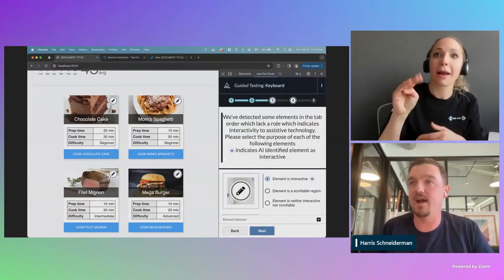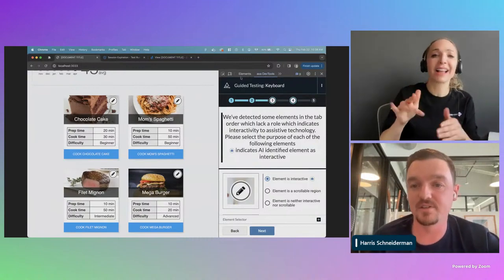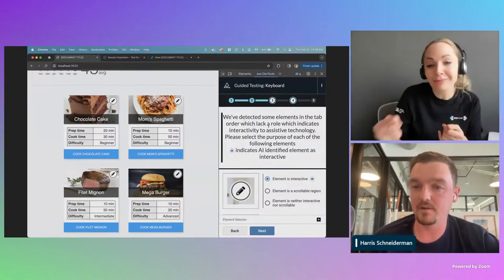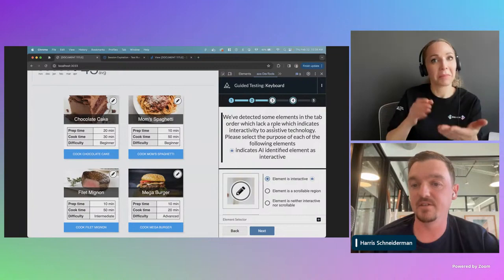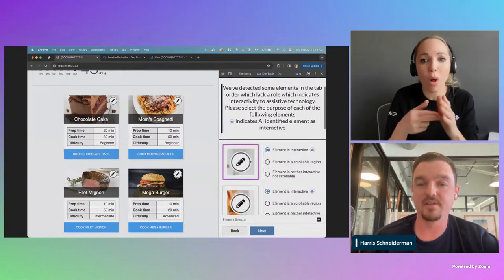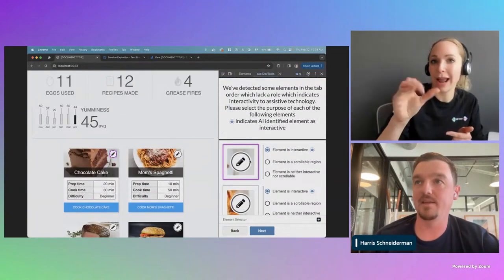The final piece where AI is going to help us is on this final question, which is, we've detected some elements in the tab order which lack a role which indicates interactivity to assistive technology. In other words, we have all these pencil icons that are marked up as divs with tab index.